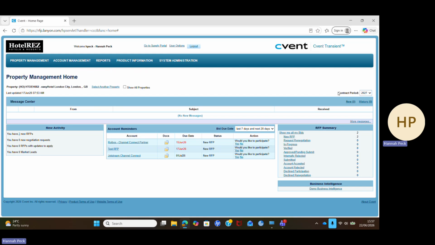To the right, you'll see the contract period. Cvent will now automatically open in the 2027 contract year. You can switch between contract years by using the drop-down box on the right.